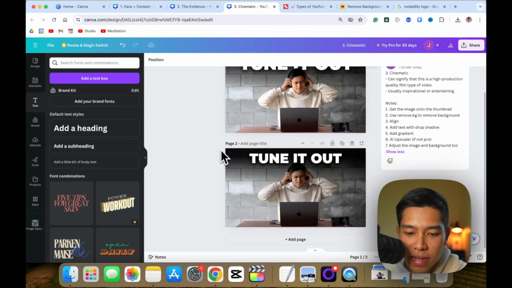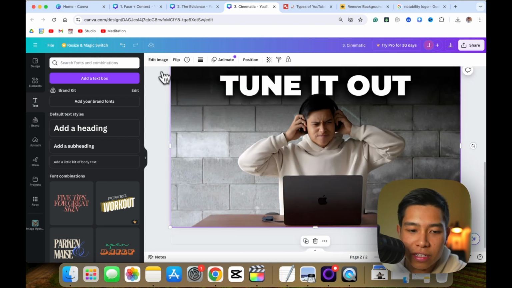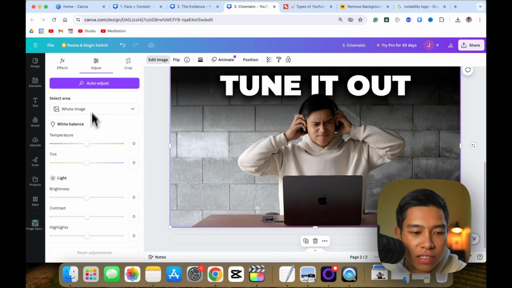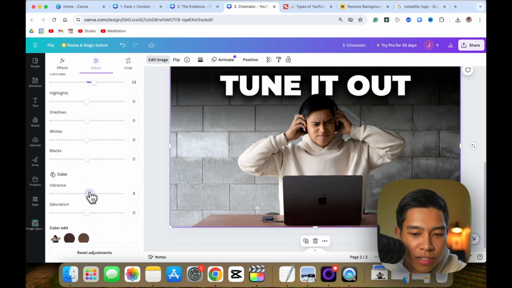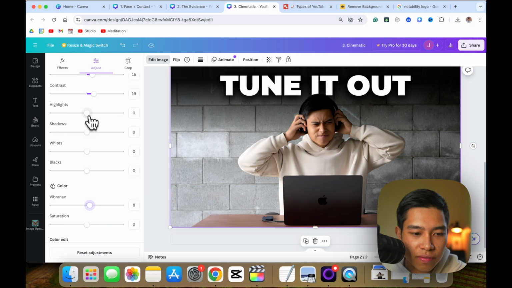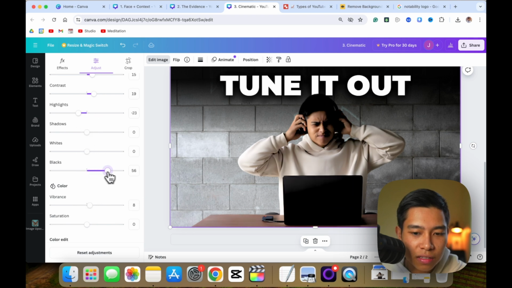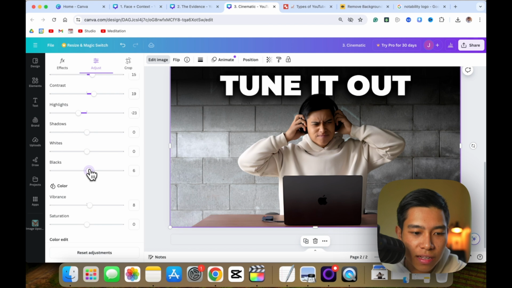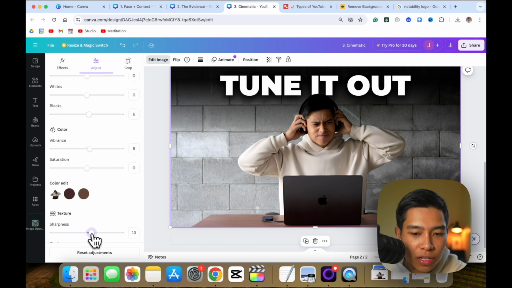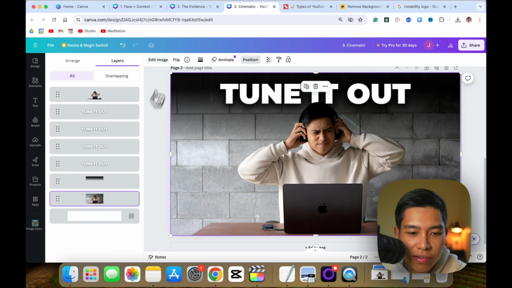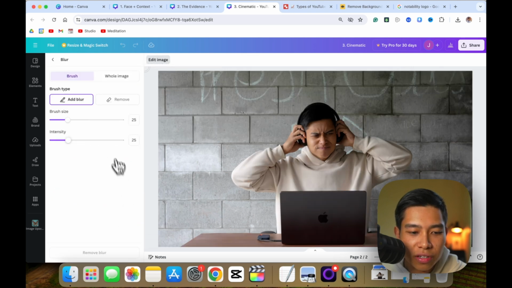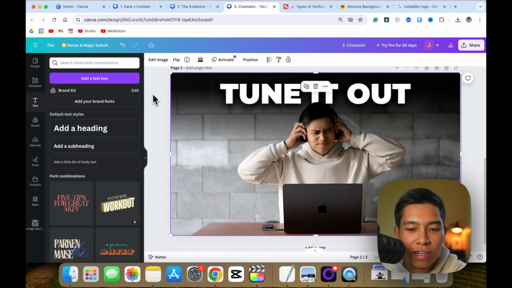So that's the cinematic. Oh yeah, and also I would also go in here, edit image, adjust brightness so it stands out from the background a bit. Contrast, vibrance, highlights down, flex can stay, sharpness, and then something else very quickly, position. I'm going to go to the background, edit image, blur, whole image, blur it slightly. All right, and that's what I do.